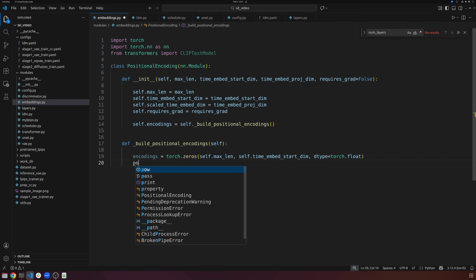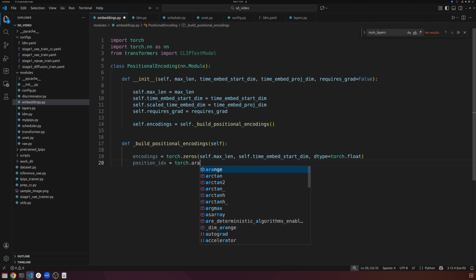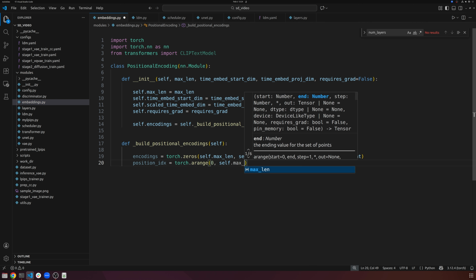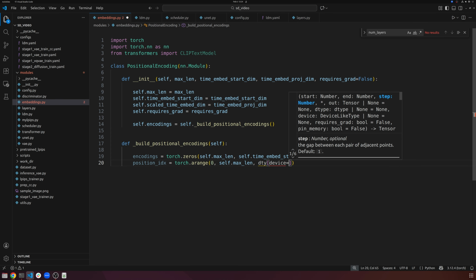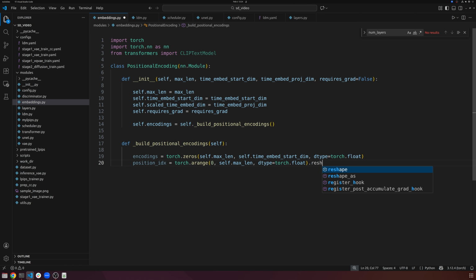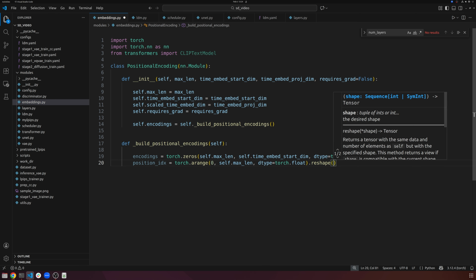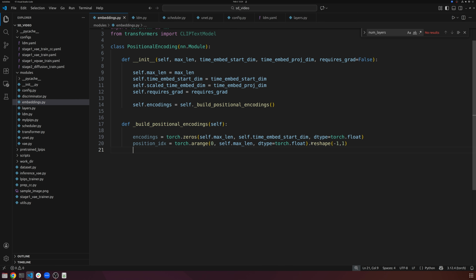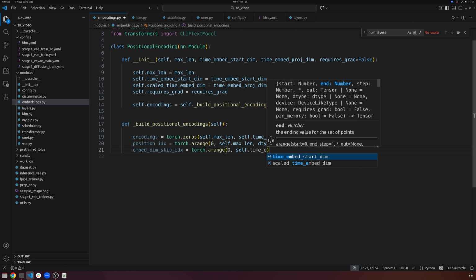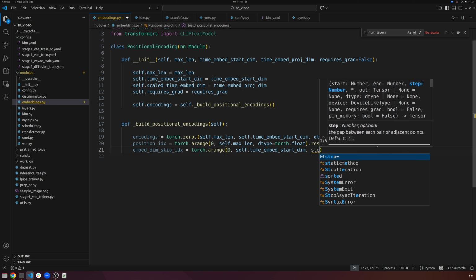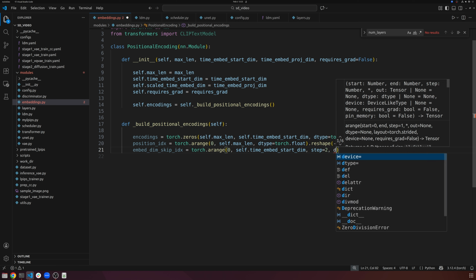Our position index is torch.arange from 0 to self.max_len. Again, dtype is torch.float. And we're going to .reshape(-1, 1). So we've basically unsqueezed at -1. We added an extra dimension, so it's num_positions by 1. And then our embed dim skip index is torch.arange from 0 to self.time_embed_start_dim, step is equal to 2, dtype is torch.float.